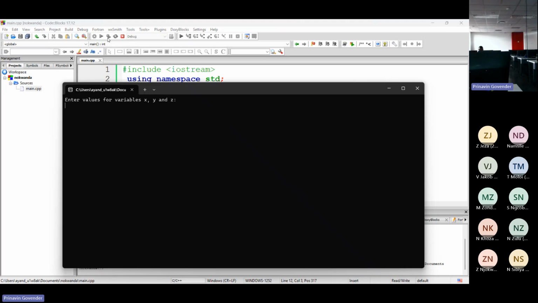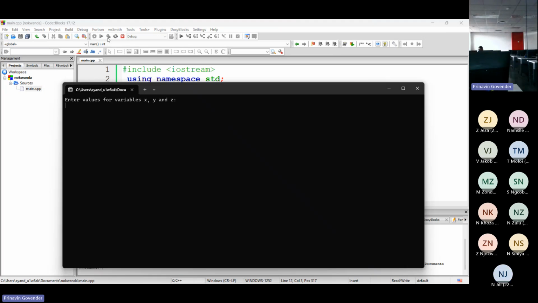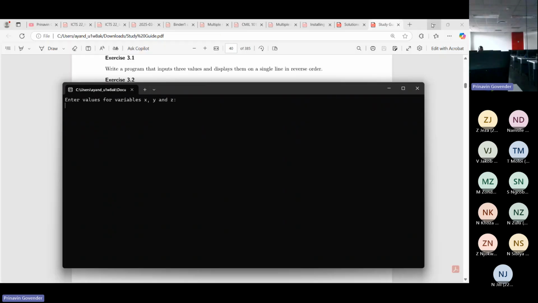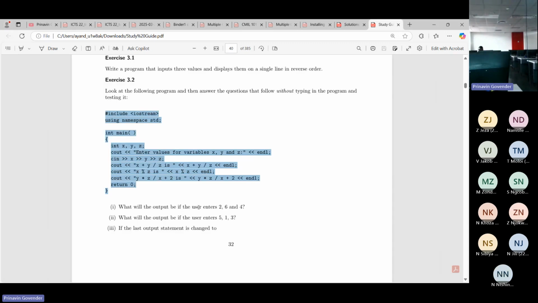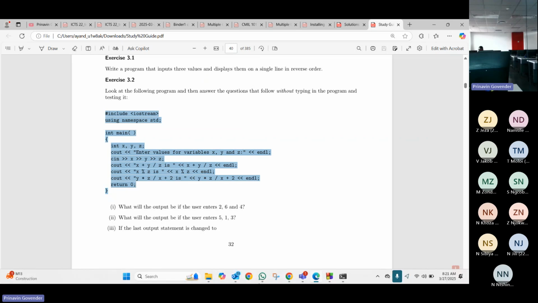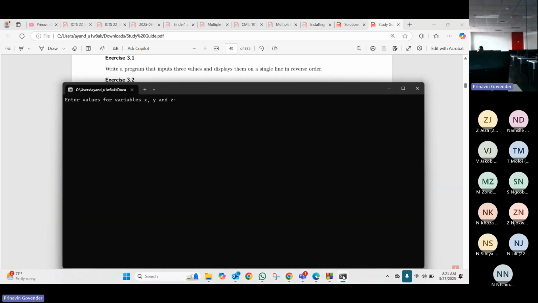Now it says enter values for variables x, y, and z. Maybe it would have been a good idea if I read my question. So if I read my question, on the top there it says, what will be the output if the user enters in 2, 6, and 4? So x is 2, y is 6, and z is 4.